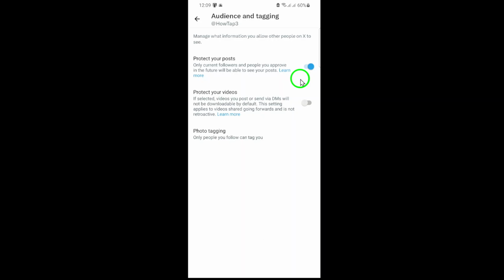Remember, this setting doesn't hide your profile entirely. People can still find you in searches, but your posts, likes, and media will stay exclusive to your approved audience. Take a moment to explore other privacy features while you're here, like adjusting who can tag you in photos or send direct messages. These small tweaks add layers of control over your digital footprint.